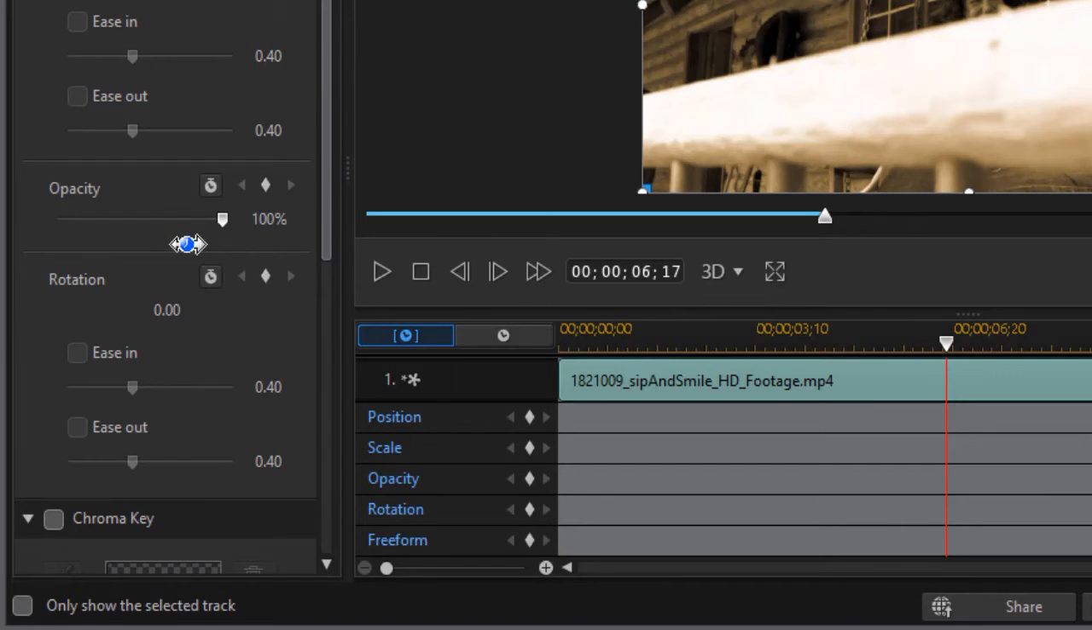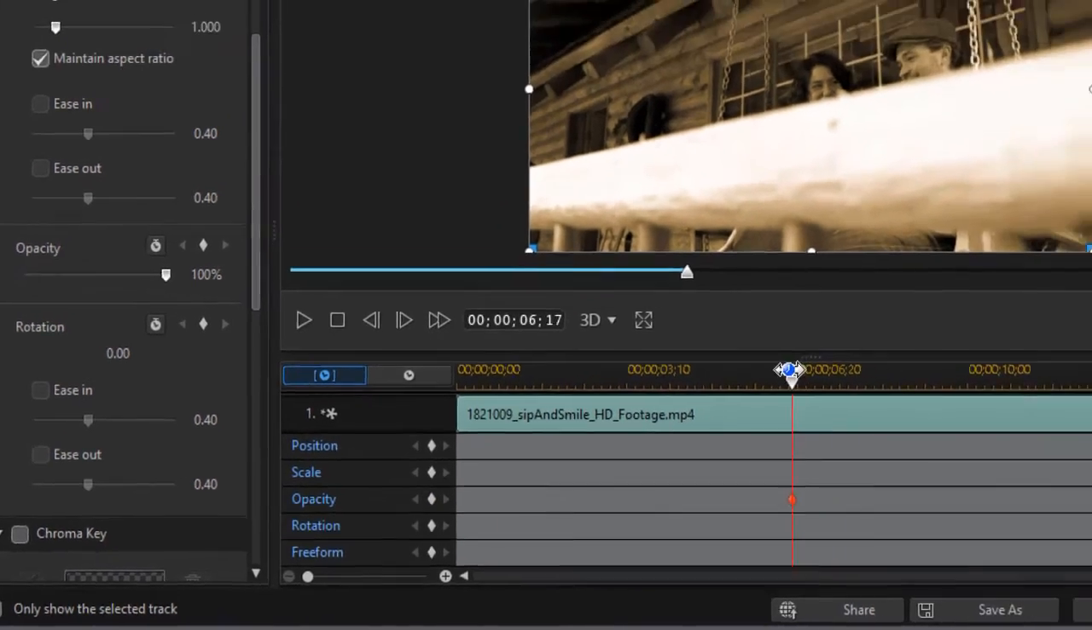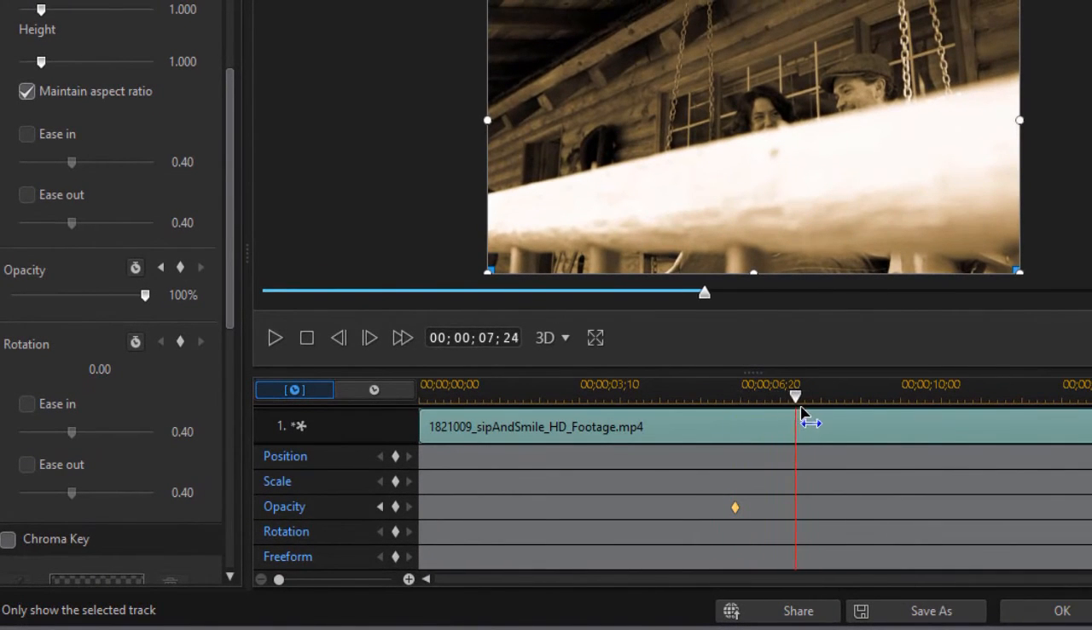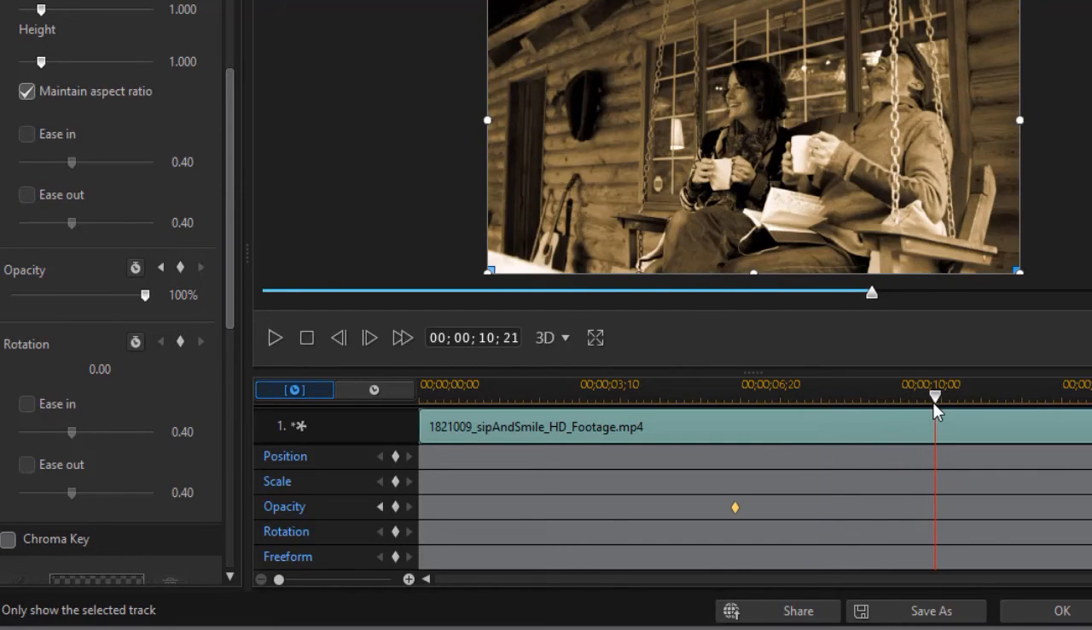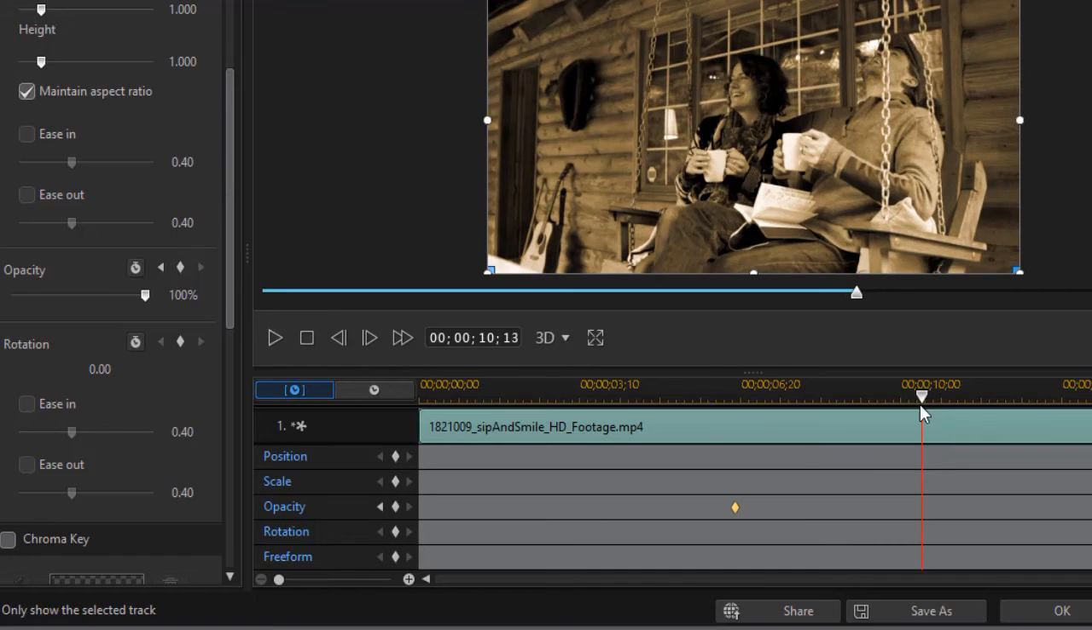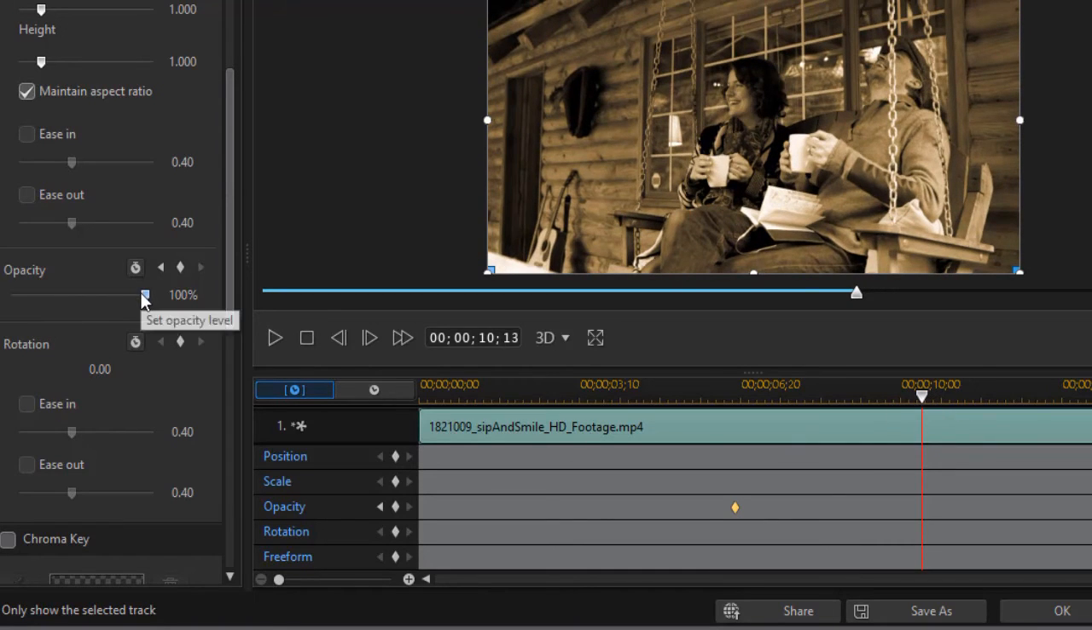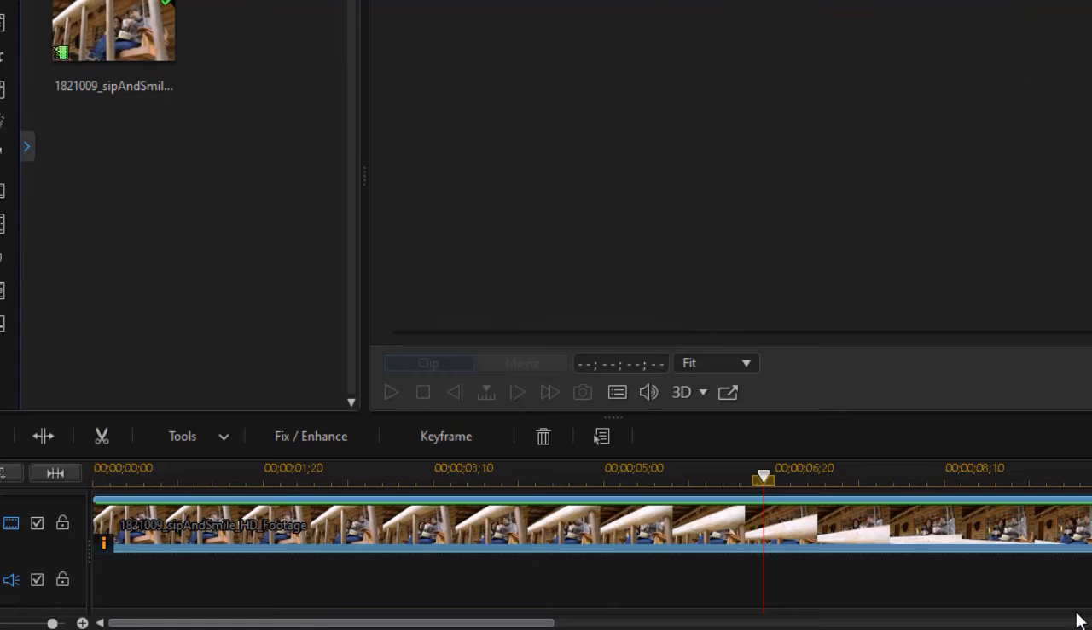So about here, we're going to leave the opacity at 100%. I will click at the diamond to the right of the opacity value, and it will lock in that value. Then we're going to go up a little bit, and I think I'm going to make it transition a little slower than I did before, right about here. And we'll change the opacity down on this place to 0. We'll dial it back. It will set a second keyframe. Then I'll click on OK.